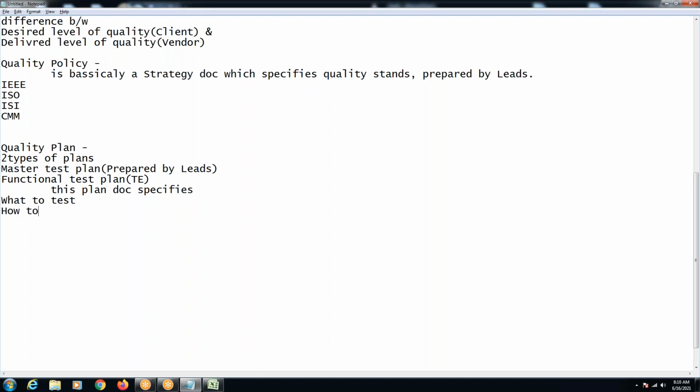What to test, how to test, when to test, whom to test, where to test. So this will be your plan document specified. Now we'll just have an overview of it.